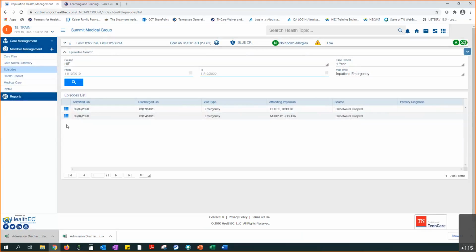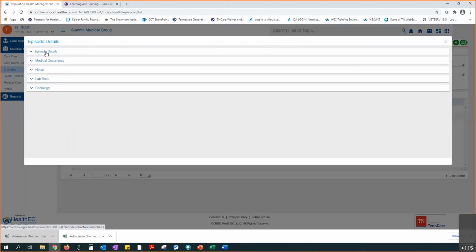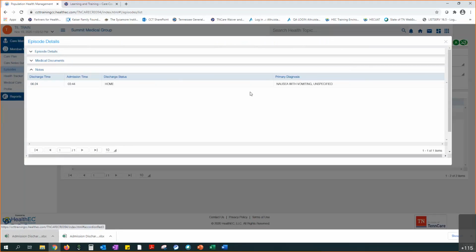Okay, and so we can come down to the second one if we wanted to get more information and see if there's any further details, anything in the notes. So this one does have some notes in there. We can see their discharge time, admission time, they were discharged home, and we can see the primary diagnosis was nausea with vomiting unspecified.